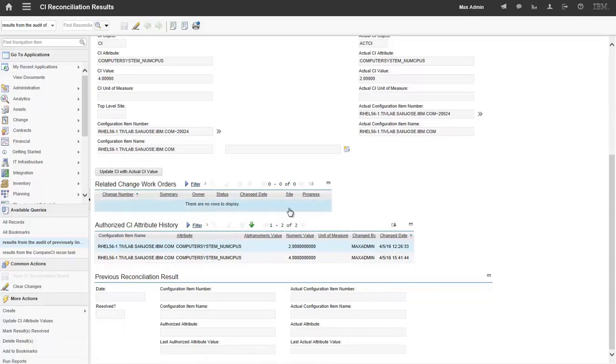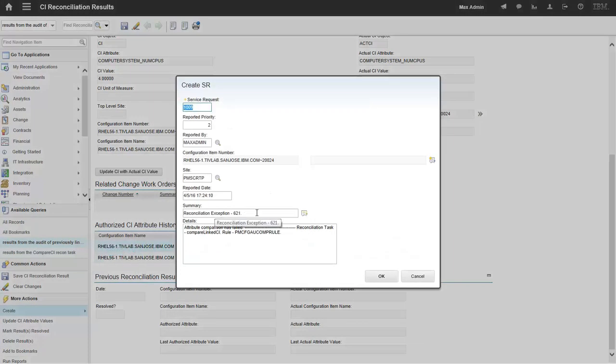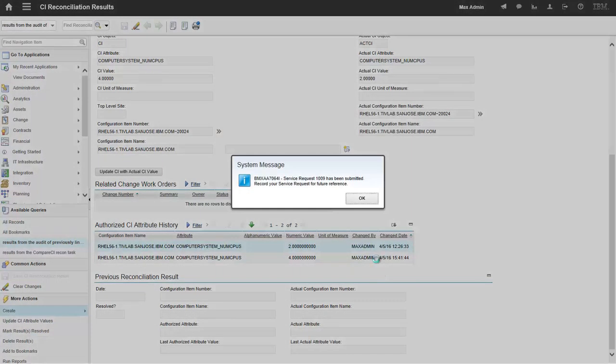This includes recent changes against this CI, if any, a history of the values for this attribute, and any previous audit results for this attribute. To create a service request for escalation, simply use the Create Service Request action. As you can see, the values are pre-filled, but you can edit them before submission if desired.